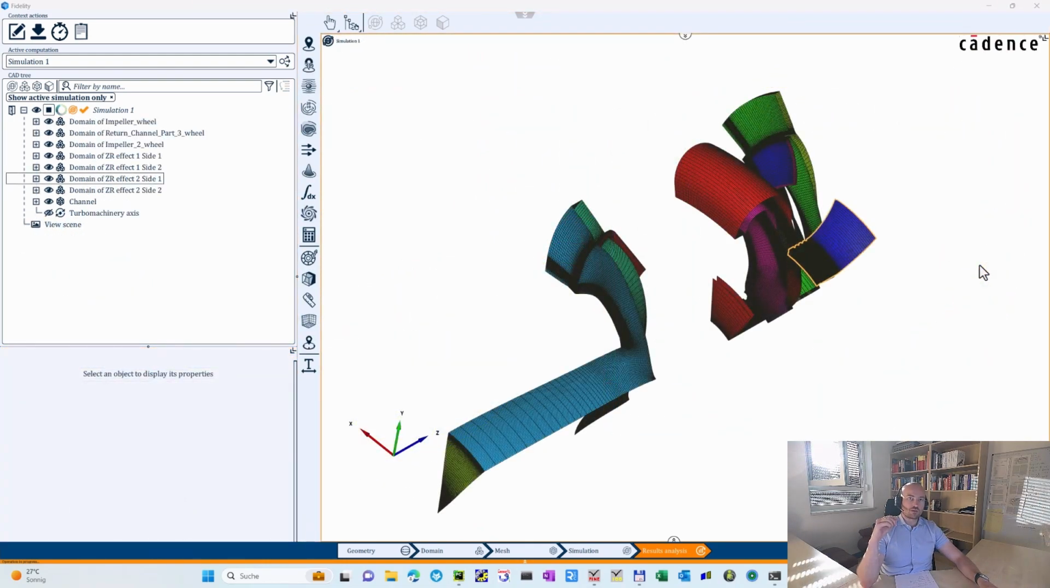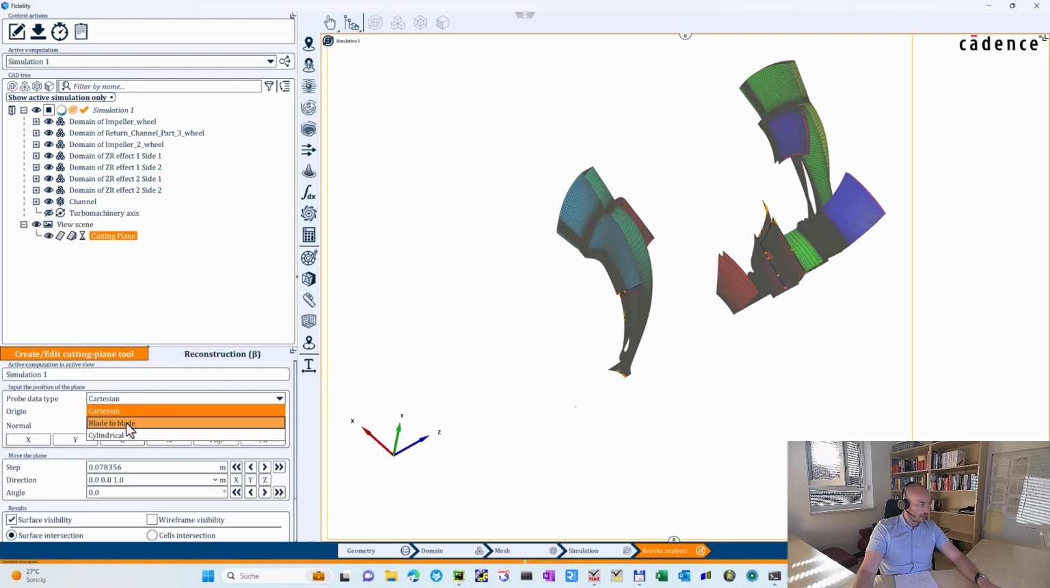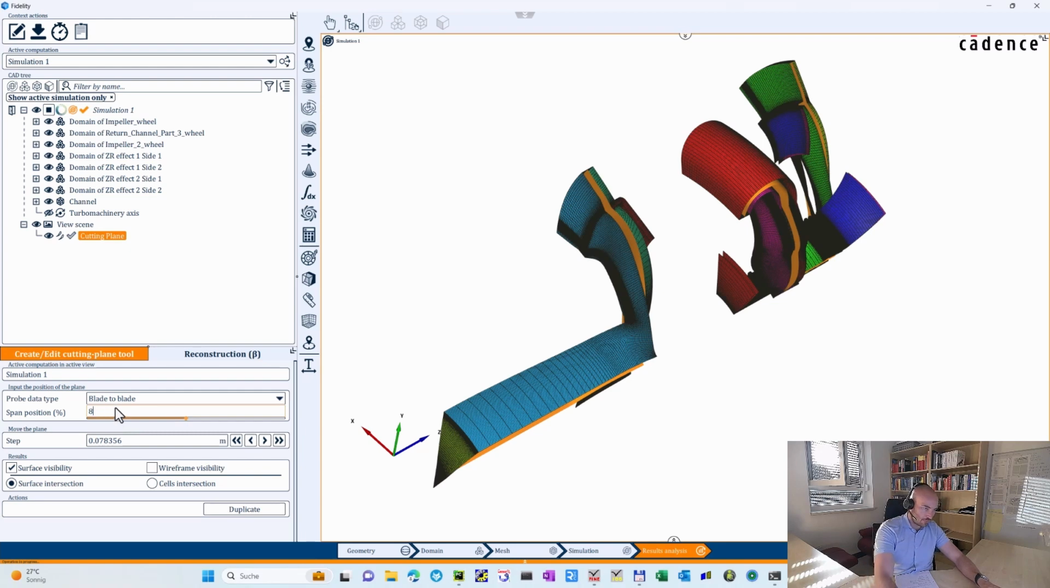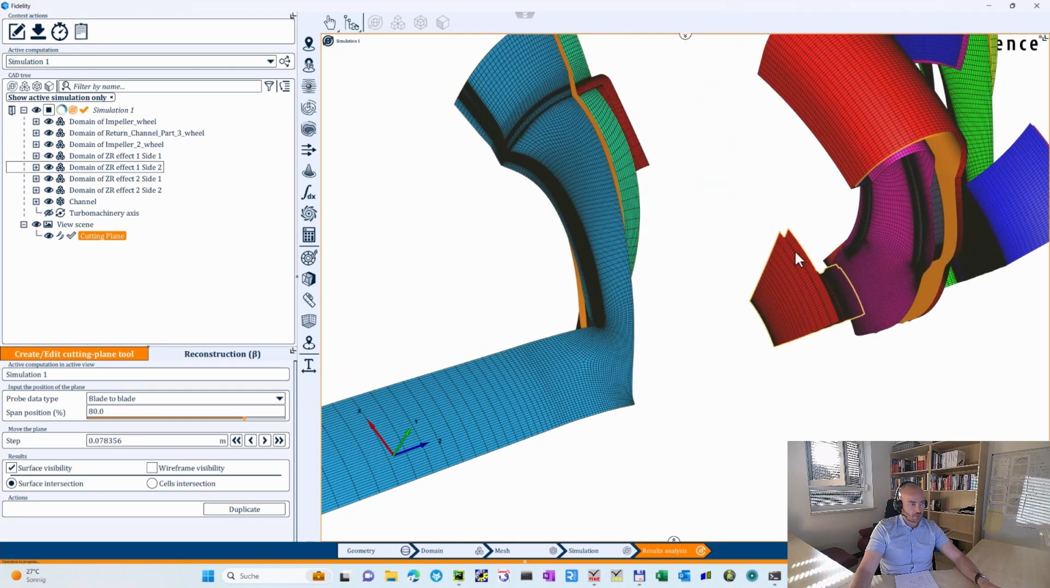In the next part, we will be creating a cutting plane on a constant span, followed by a contour plot, and we will be intersecting the cutting plane with the blade to create a Cartesian plot of the variable that we used for the cutting plane. And I think this sounds more complicated than it is. So first of all, let's create a cutting plane. In our case, I will be choosing a blade-to-blade plane on, let's say, 80% span. As you can see, it already has been created.